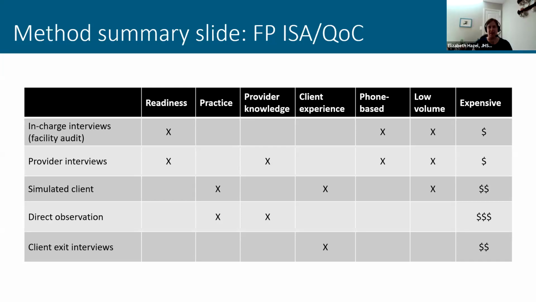Anything else to add on this point, or does anyone have any other questions? Excuse me, I have a question here. Did you notice any difference between the results or the findings from the simulated client and direct observation? That's actually analysis we haven't done yet, but we think would be pretty important to do.